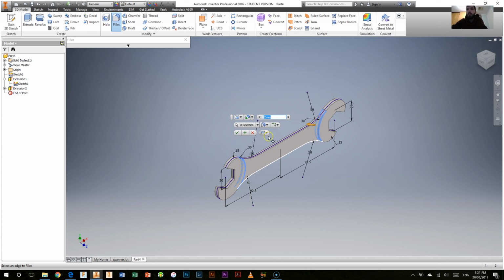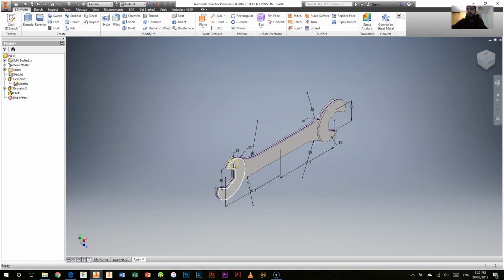Just there. So we're going to add, in this case, a 2mm fillet. I think that sounds alright. We'll hit tick, and there we go. We've even got some fillets on mine now. So have a play around with that, and there you go.